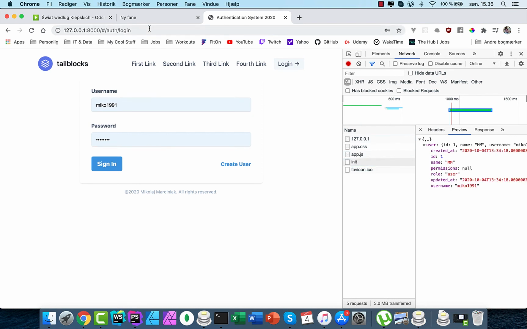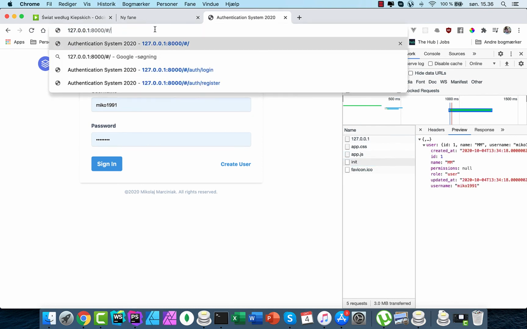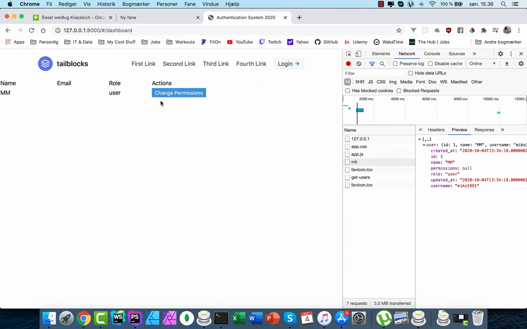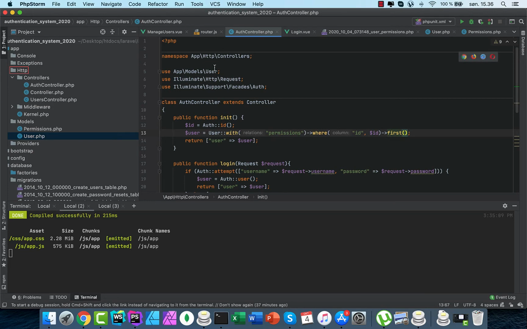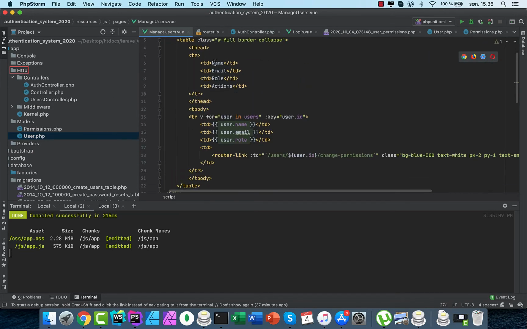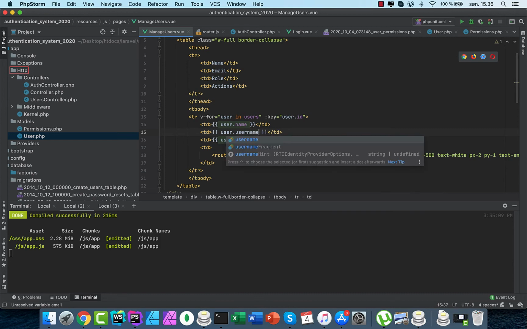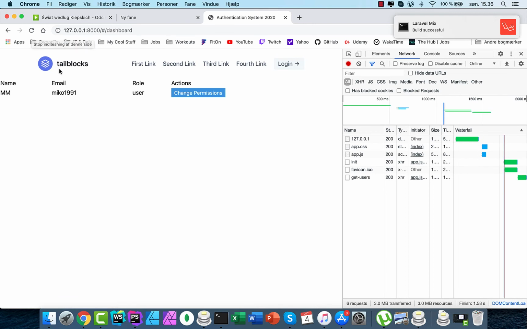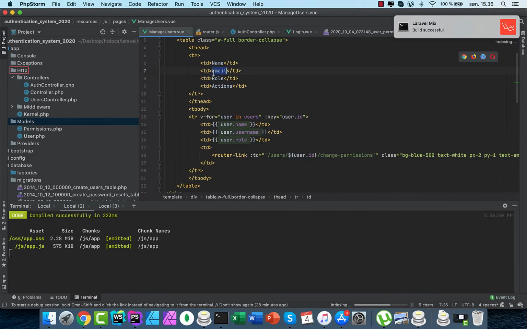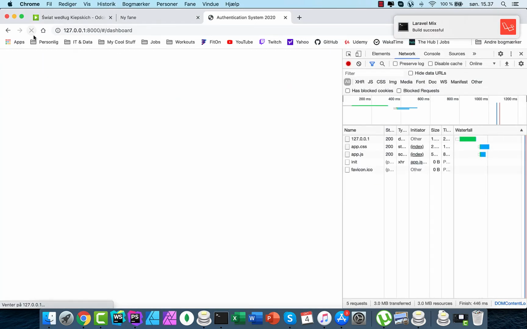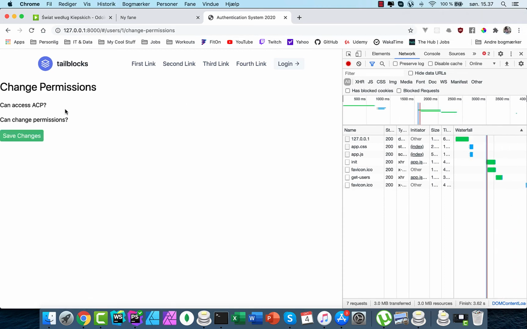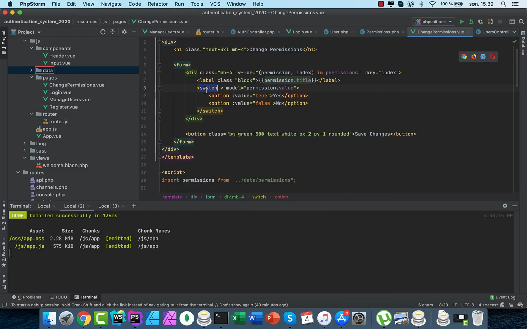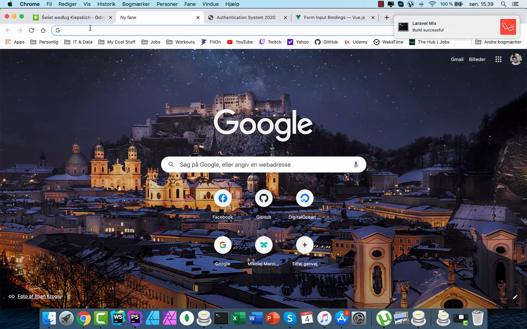So we have a user, and when we go to dashboard, we have a user and this nice table. It should be, what is it called? Username. And this should be called username. So now let's refresh one more time. Now change permissions. It's not switch, it's select. Oh my god, what am I doing? I think you realized it by now. You're screaming at me.